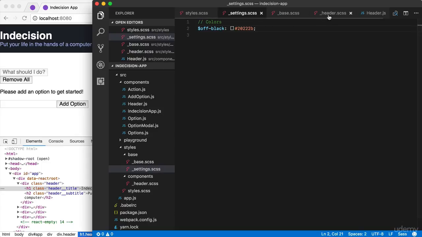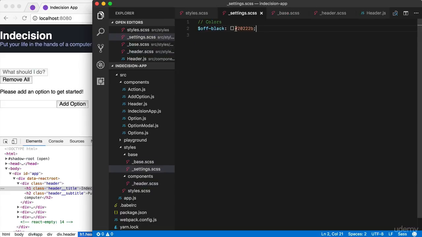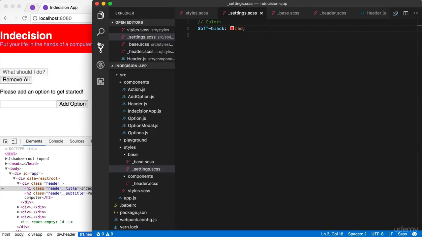That means over inside of header, instead of defining this guy in line, I can just reference the variable right here, $off-black. I can go ahead and save the header file. And over here, this value, this is the one that's getting used. Now, how do we prove that? We just tweak this value. I change this over to something like red. I save the file, and in the background, we're going to see that the header automatically picked up that change, and we now have a terribly looking red header background.